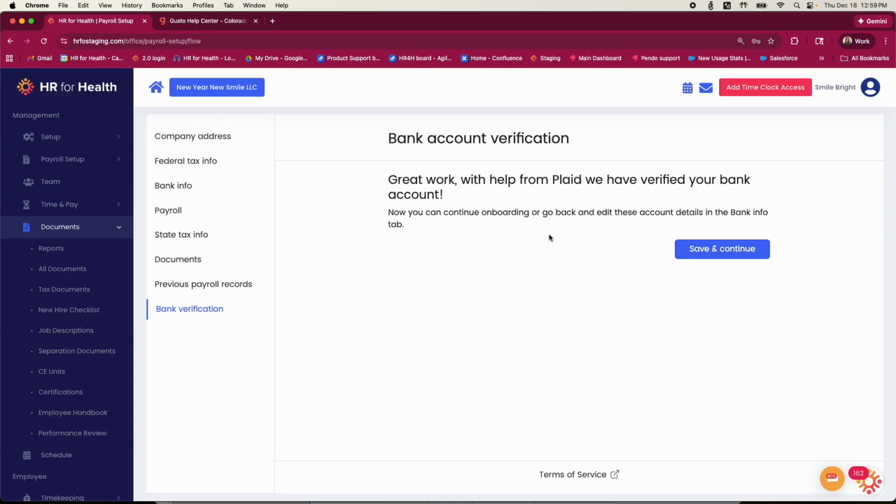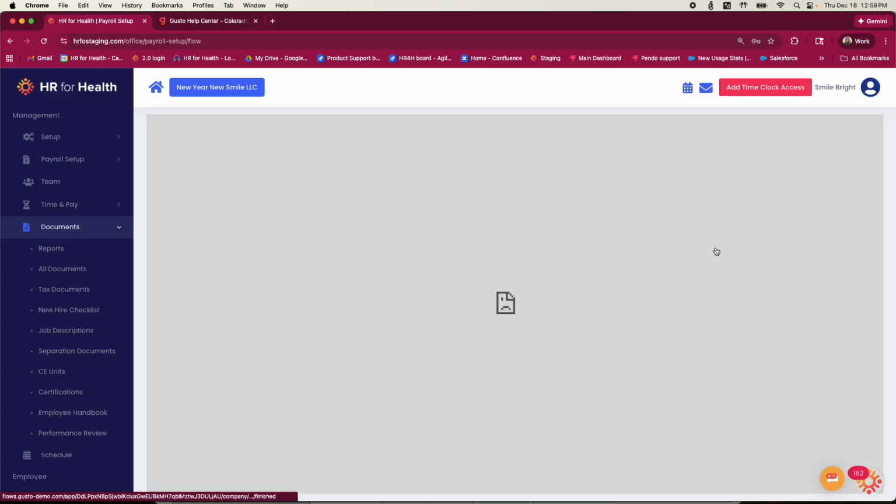We will send 2 test deposits to the account. It's going to be like, 30 cents or 70 cents, two different transactions. You will then take those transactions and you would enter them into this section. Since we verified via Plaid, you won't see it here, but you will if you decide to do it manually. Great. And then we are done with the company onboarding.